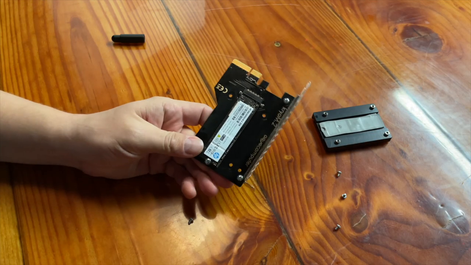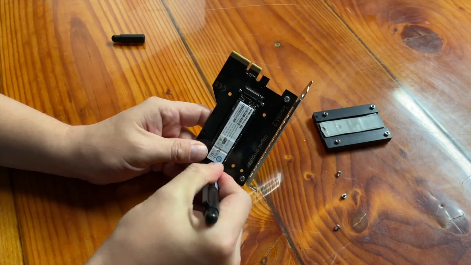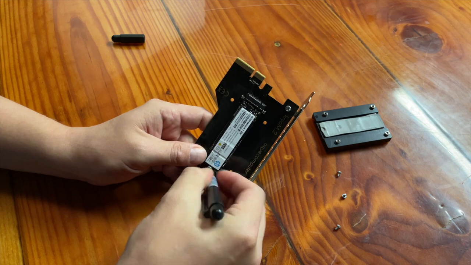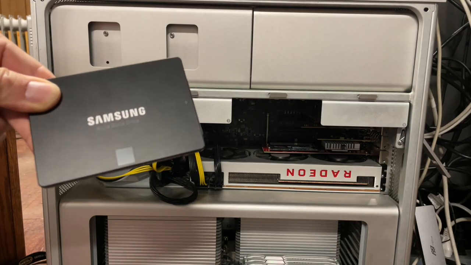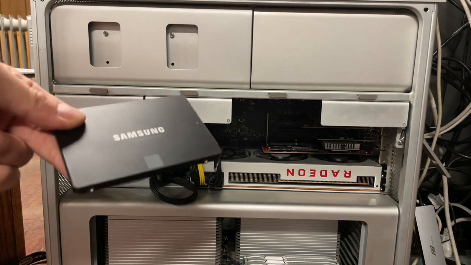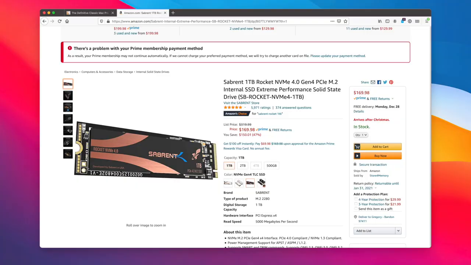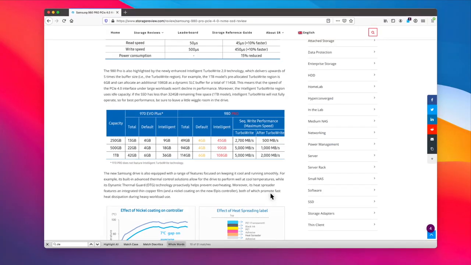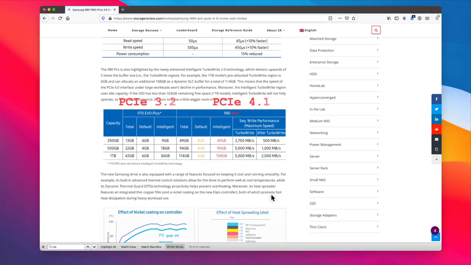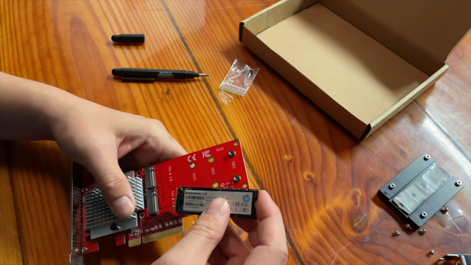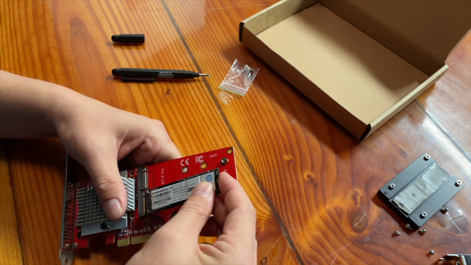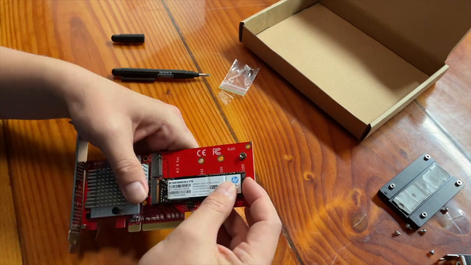The other main M.2 format is NVMe, which is based on PCIe, often referred to as PCIe-based storage. Whereas SATA SSDs were talking about 600 megabytes per second, the latest and greatest PCIe 4.0 SSDs can jump up to 5 gigabytes per second. Now it's important to note that not all the Mac Pros can use NVMe, and the Mac Pros only have PCIe 2.0.